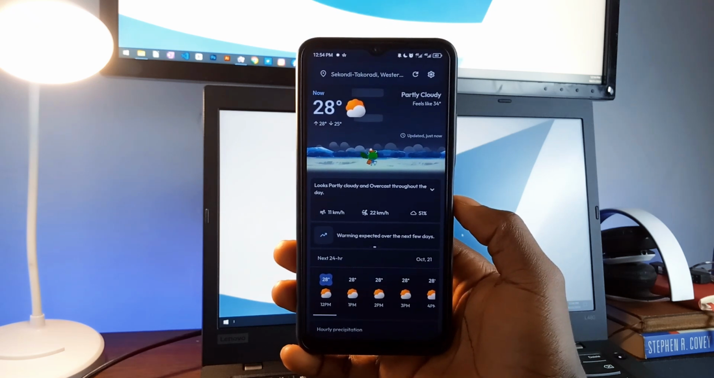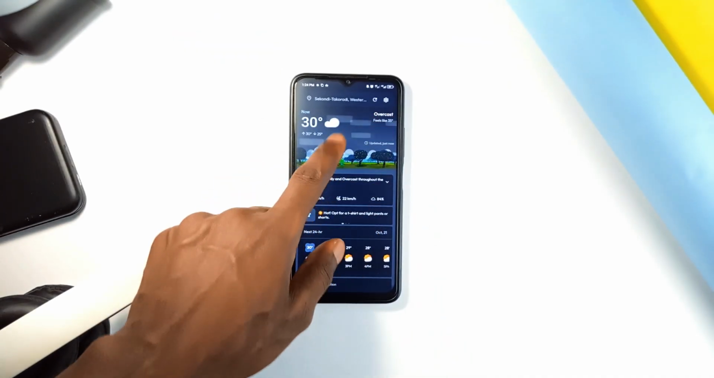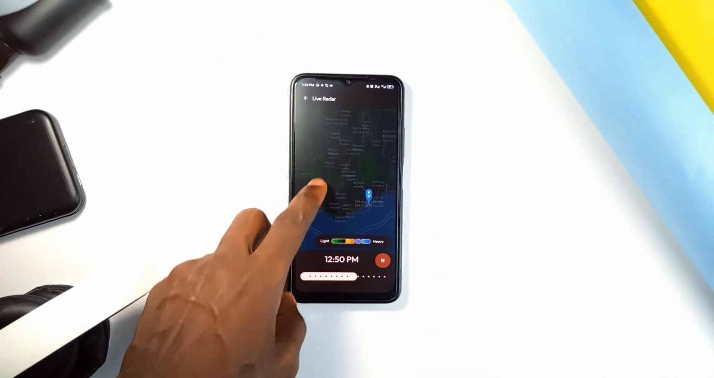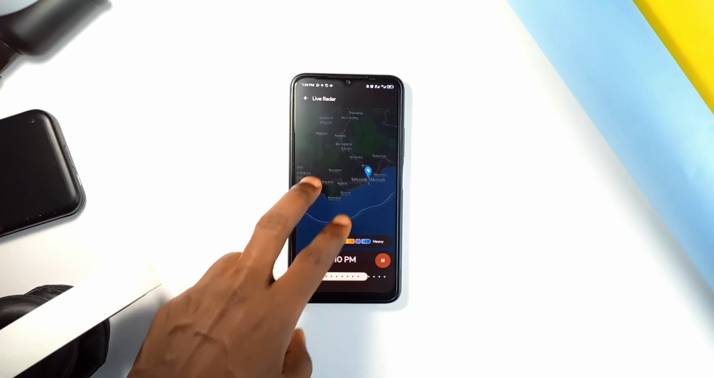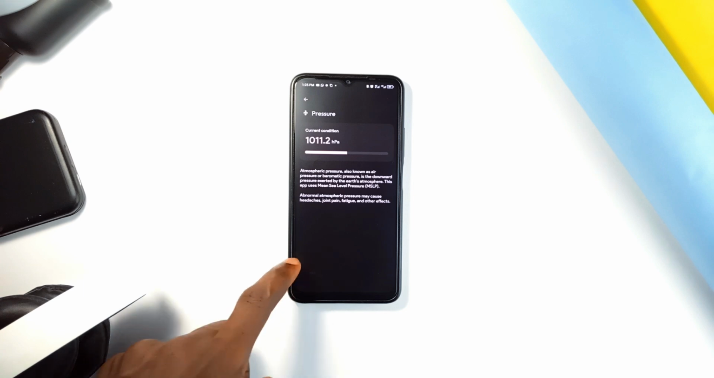The app also uses backgrounds that change based on the weather, giving it a fresh look every time you check it. There's also a live weather map, so you can see conditions in other areas. And it even offers clothing recommendations based on the weather, which can be quite handy when deciding what to wear for the day.